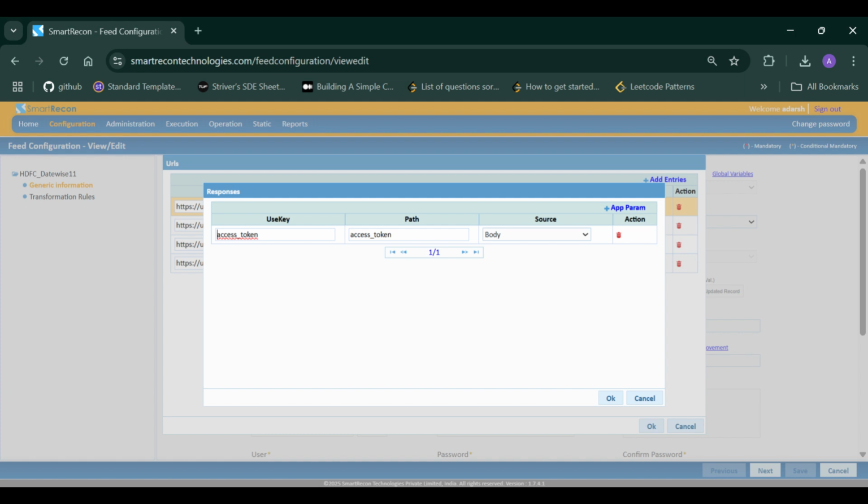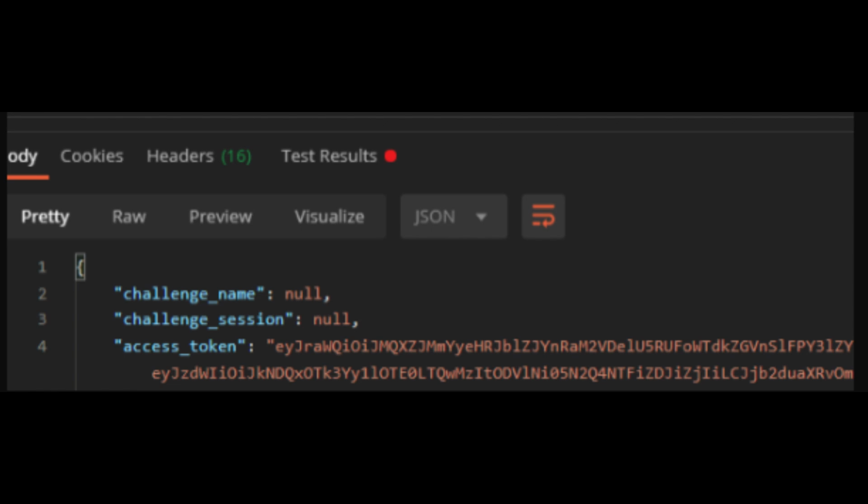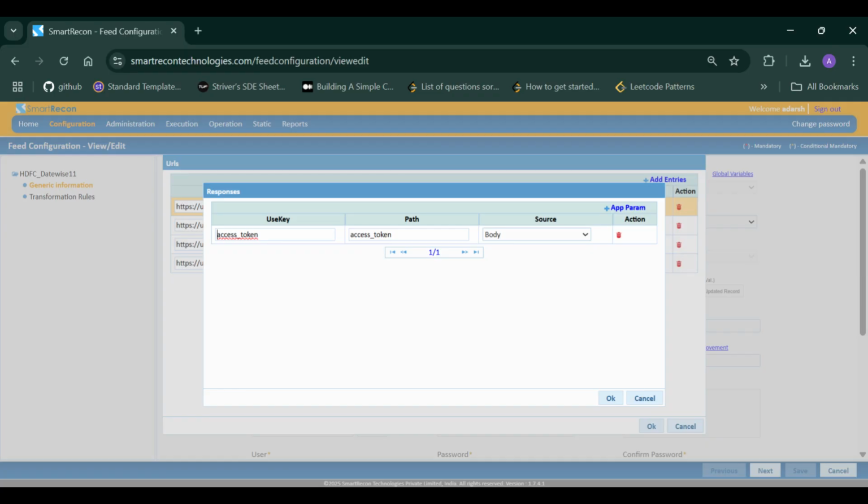Now let's move to the response section, where we tell SmartRecon what data to extract and store from the API response for further uses. In this first API call, the response is in JSON format, and we are interested in extracting the access token. So, we create a key named access_token, set the path to the correct JSON path, in this case, just access_token, and choose the source as body, since the token is coming from the response body.